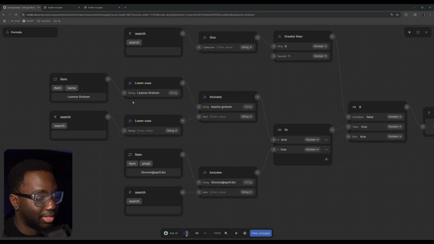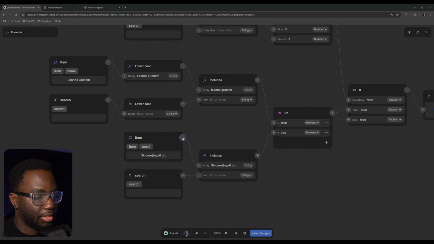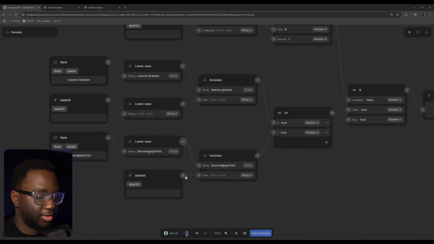So capitalization does matter. But since we set both of these to lowercase, no matter what capitalization we type in, even if it's funky, which I'll show you in a second, it'll still show the right person. So again, we'll do the same thing for this.